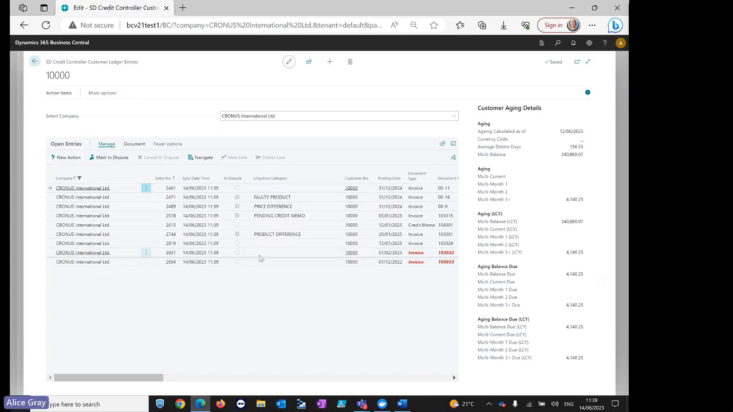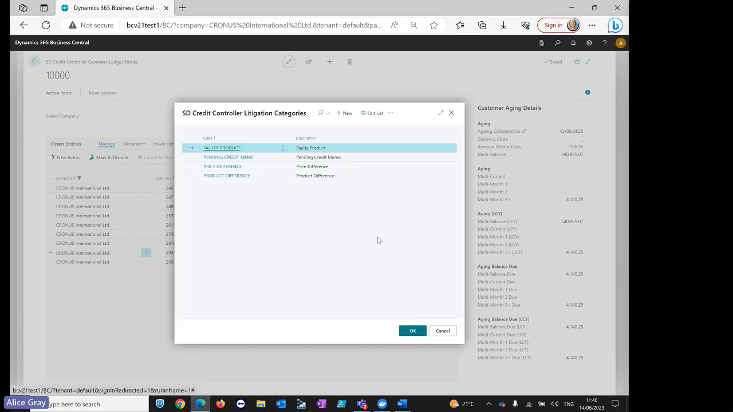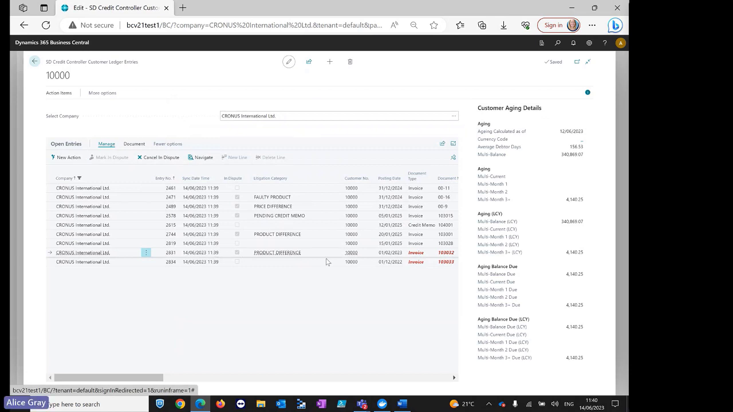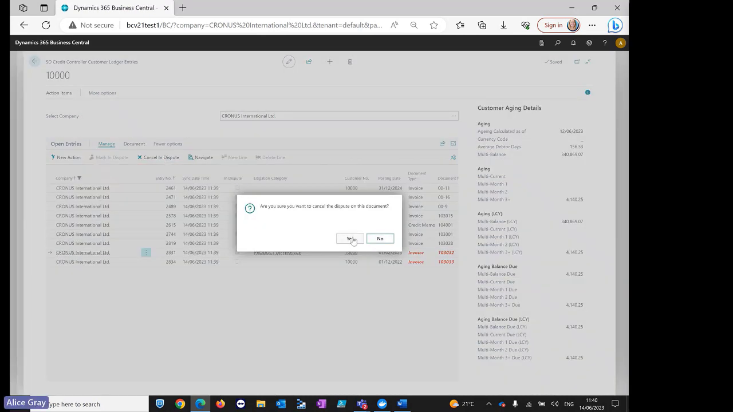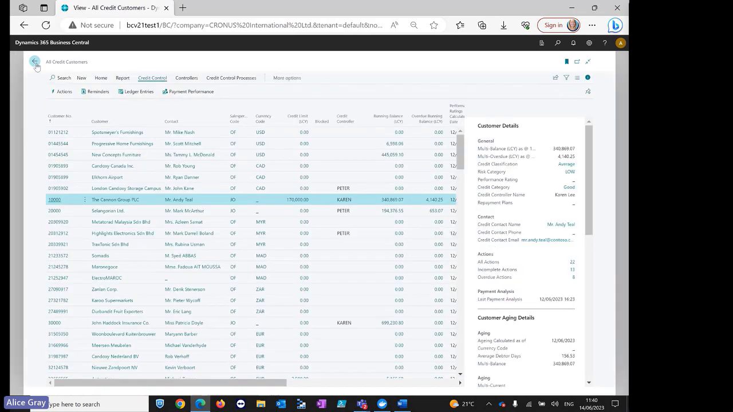So here we could just say we mark this as in dispute. You could create an action. We can just say no to that. I've shown you the actions already. For example, maybe we'll just go with this one, and that's been updated there. So you've marked that as in dispute, and then you can just cancel the in dispute then as well when it's been resolved. Okay, so that's, I suppose, a brief overview there of the fields surfaced in the customer card and your Credit Controller customer ledger entries in here.